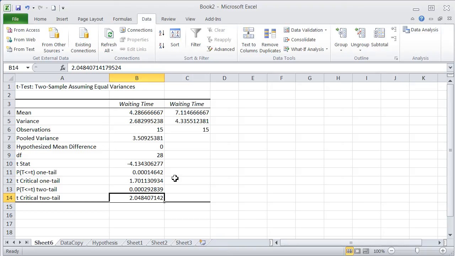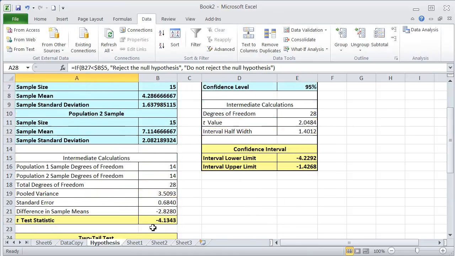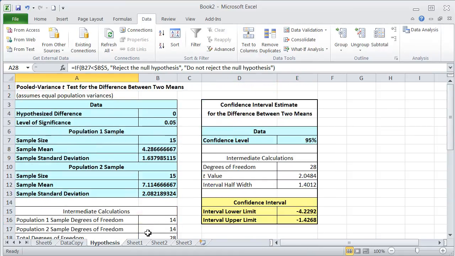So in this case, the output of PHStat and data analysis ToolPak are pretty much the same without the intermediate calculations, and actually PHStat gives the decision, reject the null hypothesis. But PHStat has one advantage, and I will show this advantage now.